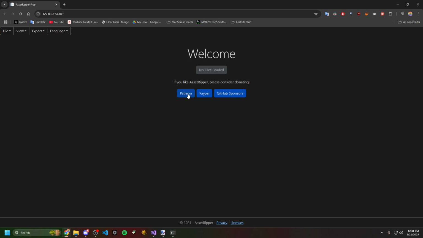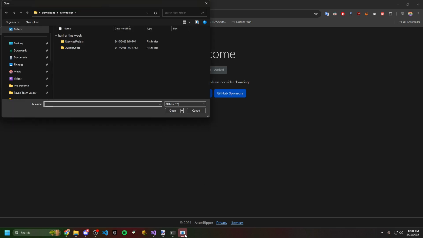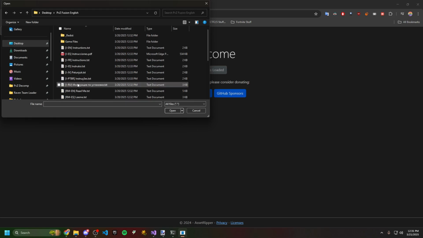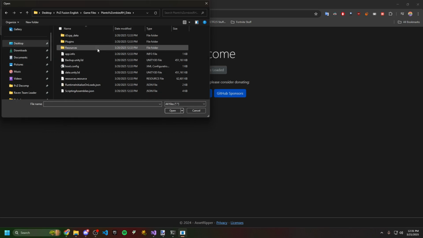And what you want to do when you get to this page is hit File, Open File. Then you'll get this window right here. You might have to click on it, it might not show up. And what you're going to do is navigate to the Plants vs. Zombies Fusion English download. You're going to go to the data folder, and you're going to select data.unity3d.